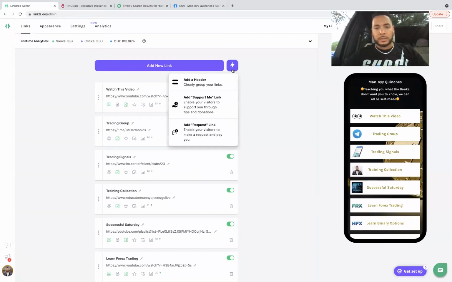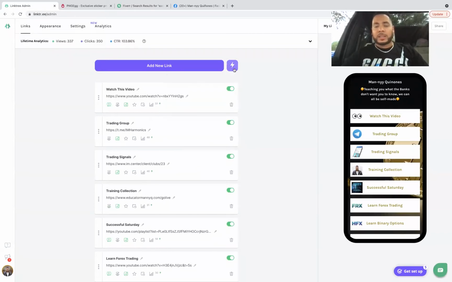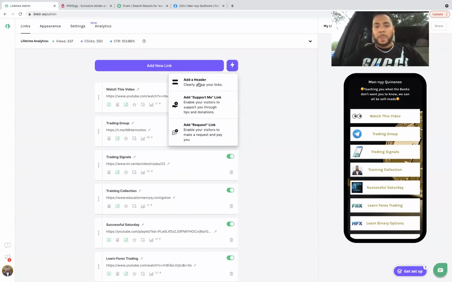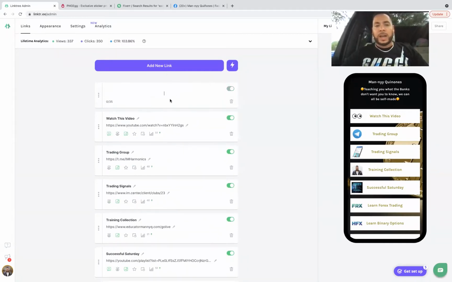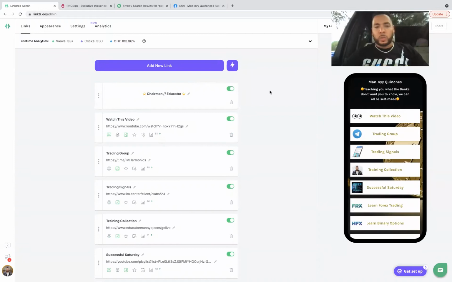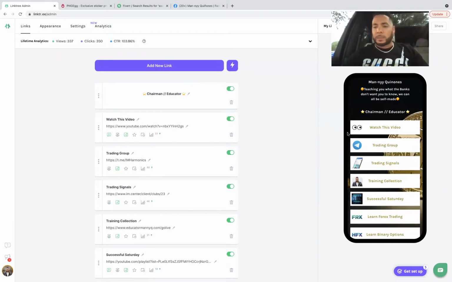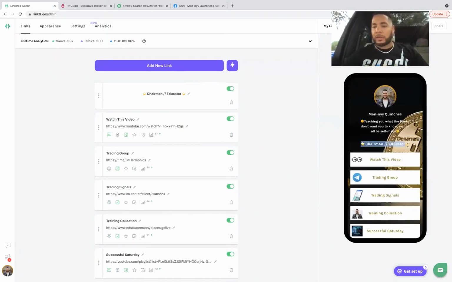Oh man, guys. Let's see. There we go. Click this little lightning button right over here, and then you can put add a header. There you go. So now you can add the header, do what you want to do. And then once it populates, you'll see it'll come up right down there. So I put chairman and educator, label myself, but you could put more stuff about yourself, like field leader, financial coach, whatever it is that you want to do. I help people make money, whatever it is that you want to put, you put that there and boom.